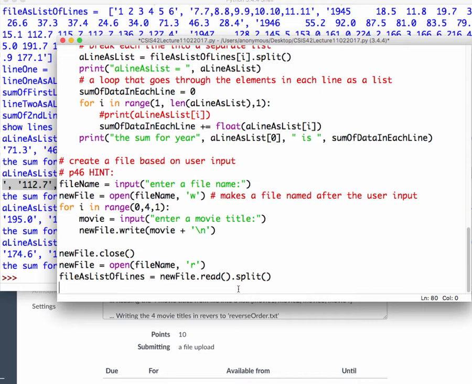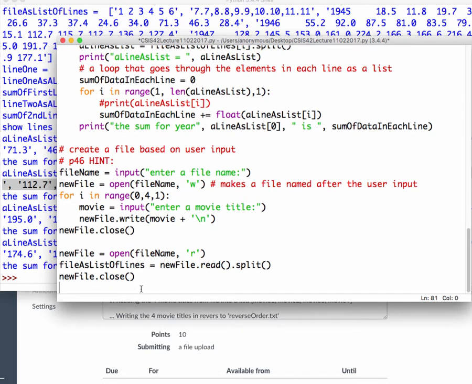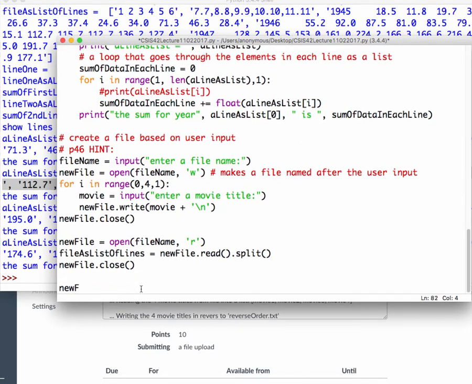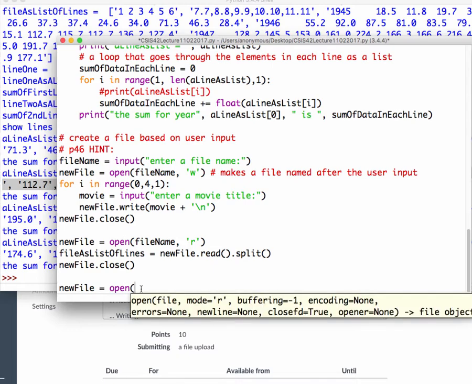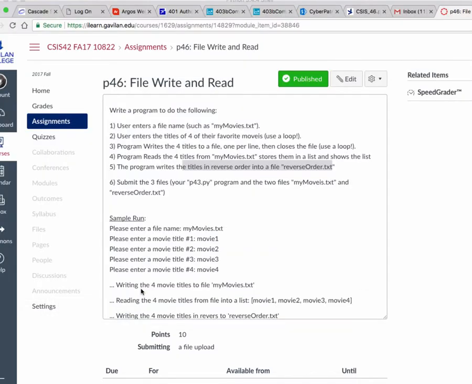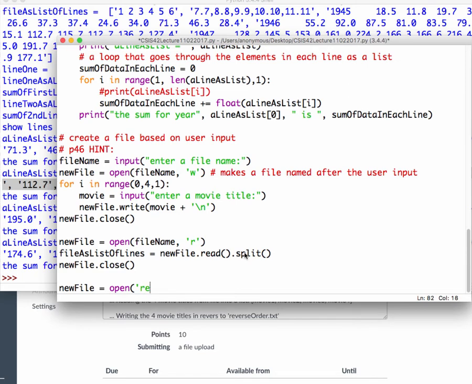If I wanted to create another file, at this point I can close this, new file dot close. So I read the file, split it into lines, and close it. Then I can make a new file. New file is equal to open, let's call it reverse_order.txt, and this time I'm going to create a file to write to.